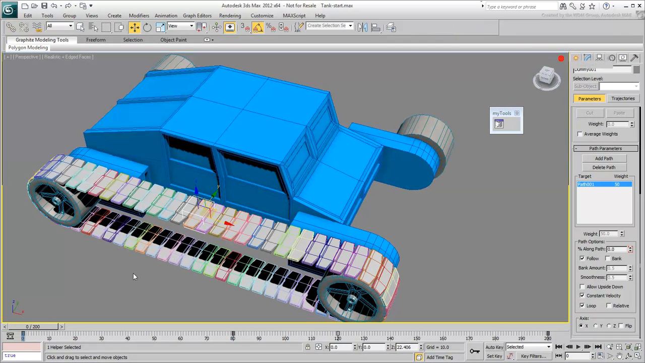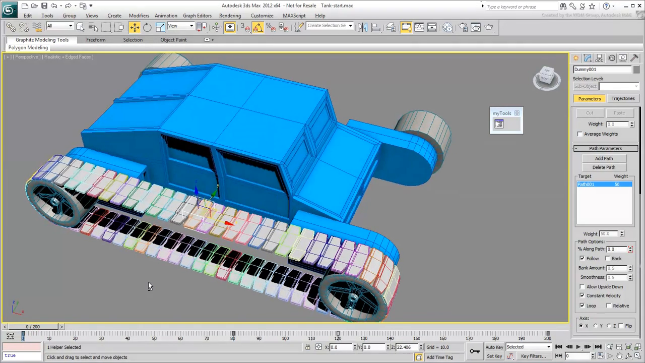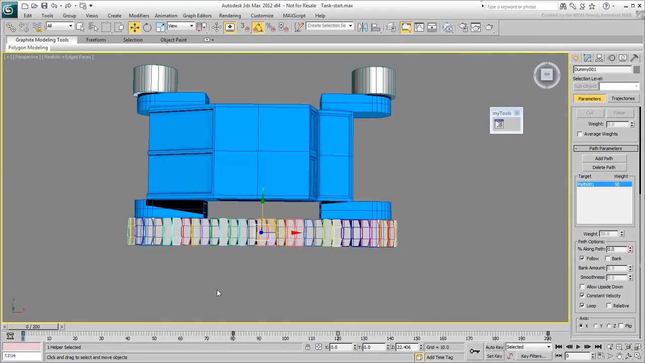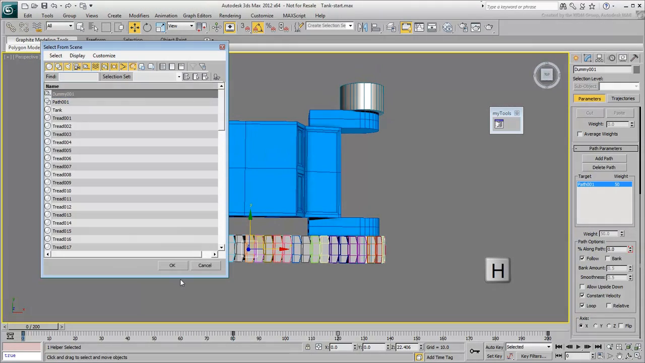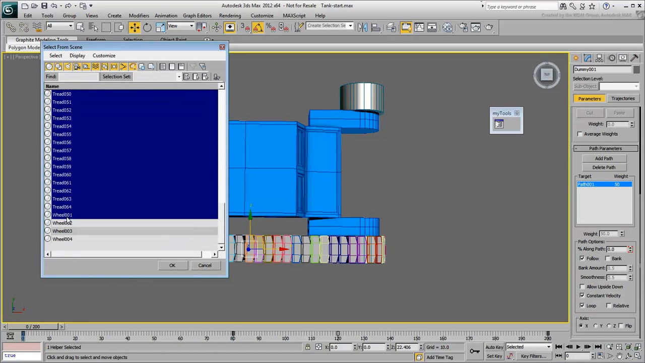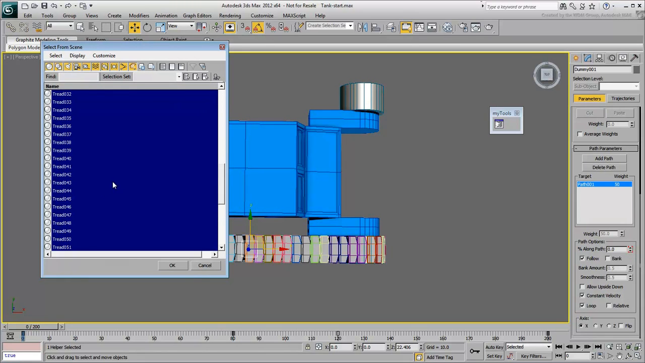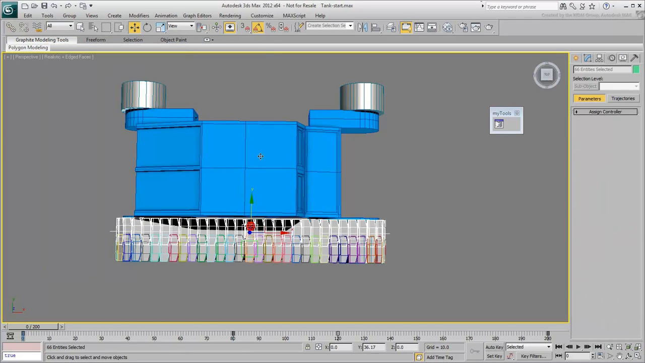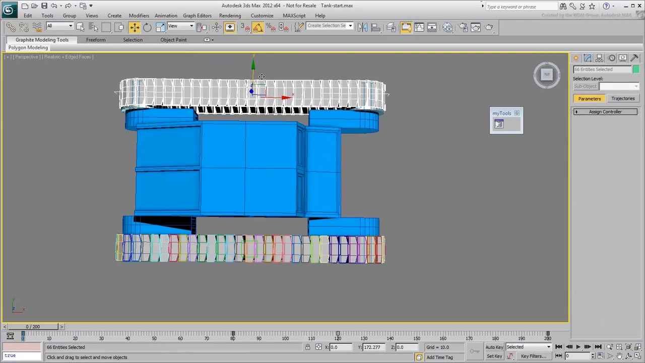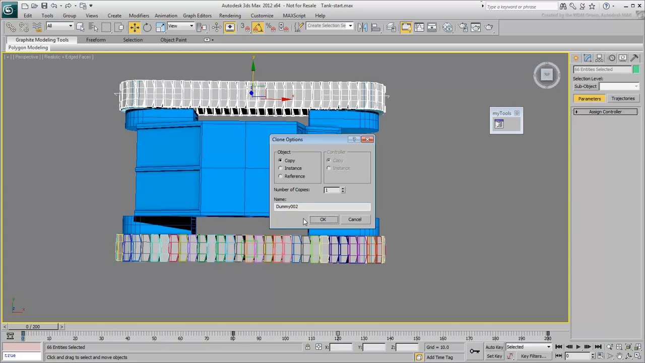Dismiss the curve editor window and go back to frame 0. Press H to display the Select from Scene dialog. Select the path, the dummy, and all treads. Shift move to instance the selected objects and create the left tank chain.